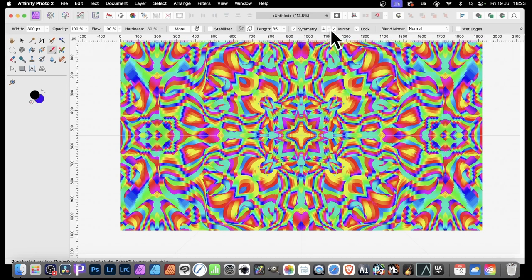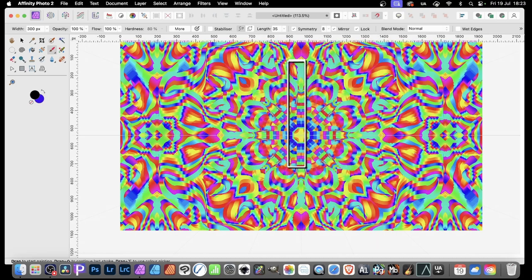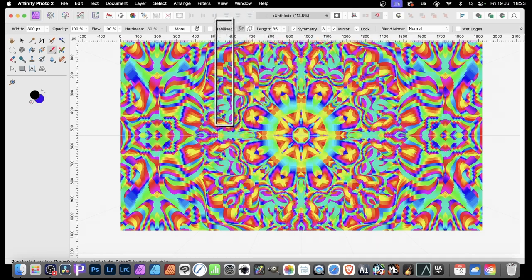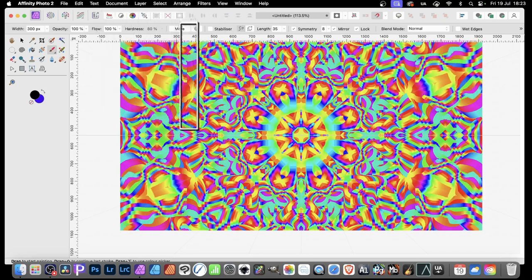Also, you don't have to go with 4. Maybe decide, you know what, let's just go with 8 instead. Now apply 8 and you can get a different design very rapidly, create unique colour effects like that.